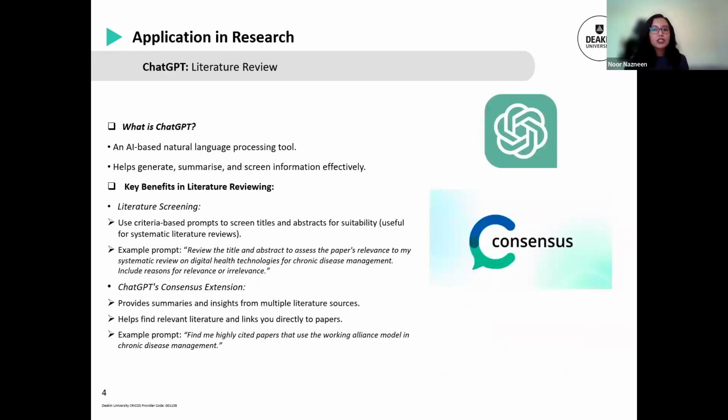Next, I wanted to share how I use ChatGPT to help with literature review. Of course, I'm sure you already know what ChatGPT is, but it is a natural language processing model that can generate, summarize, and screen information. In the beginning of my PhD journey, I did a few systematic literature reviews. And when you do such reviews, you have to scan through a lot of titles and abstracts of different papers and assess if it would be suitable for inclusion in your review.